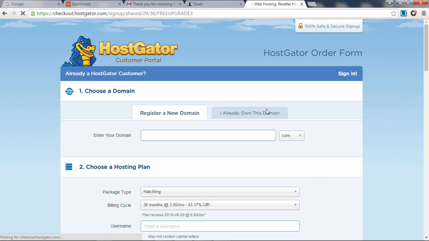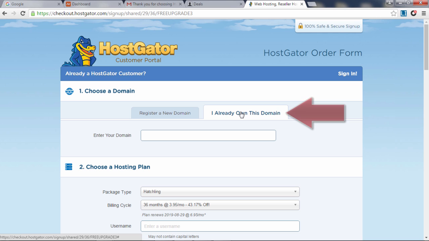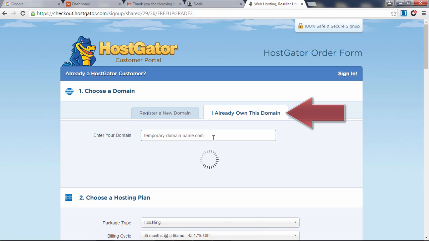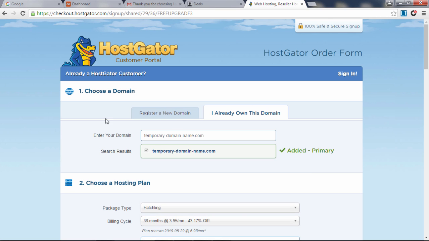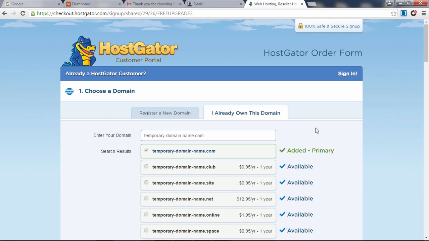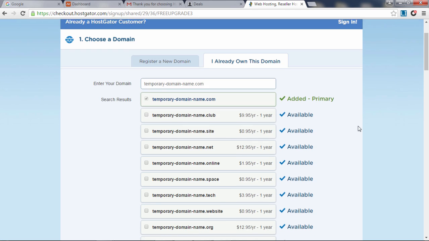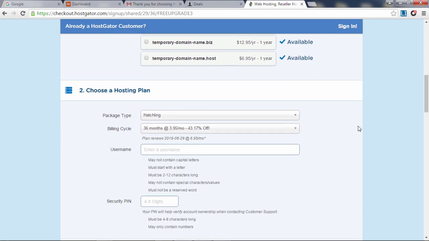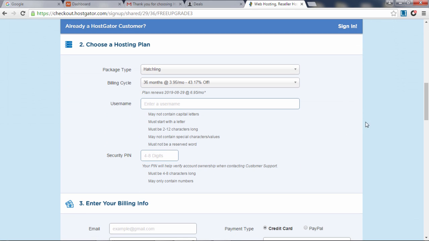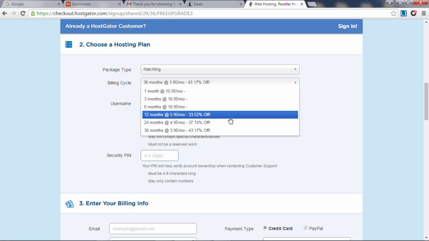And here is where you pick a domain name, but because we just bought our domain name, we're going to enter it here. We're going to say that we already have a domain name, which is a temporary domain name that we bought. And scroll down. And here's where you pick how many months you want to buy web hosting for. So I recommend you get web hosting for a year. This way you get the biggest discount.